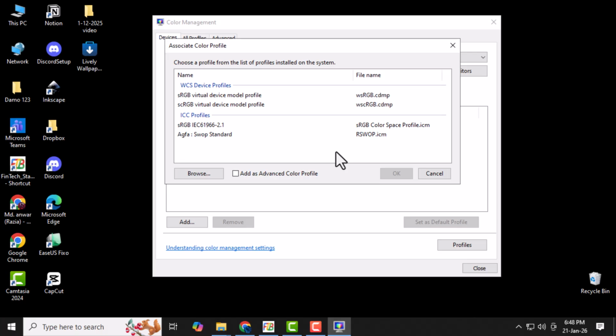Step 4. Locate the ICC profile you want to install and check if it was created for HDR displays. Knowing this ensures the profile works correctly with your monitor's capabilities. Step 5. If your profile is for HDR, check Add as Advanced Color Profile. If it's not HDR, simply select the profile and press OK to add it to your system.